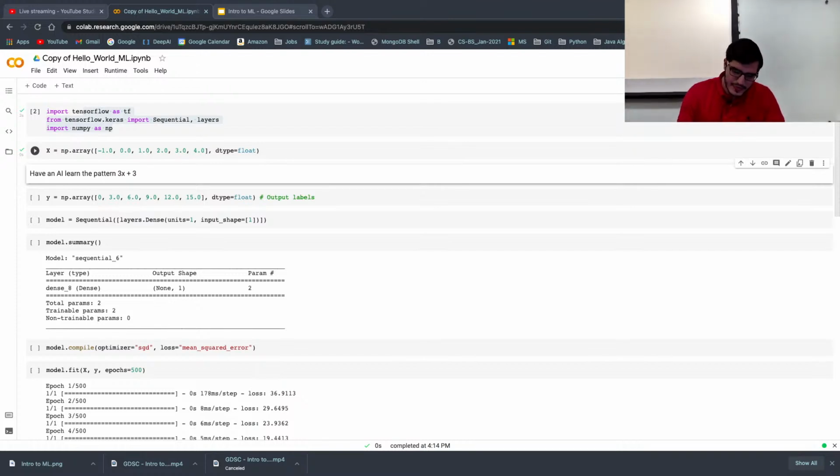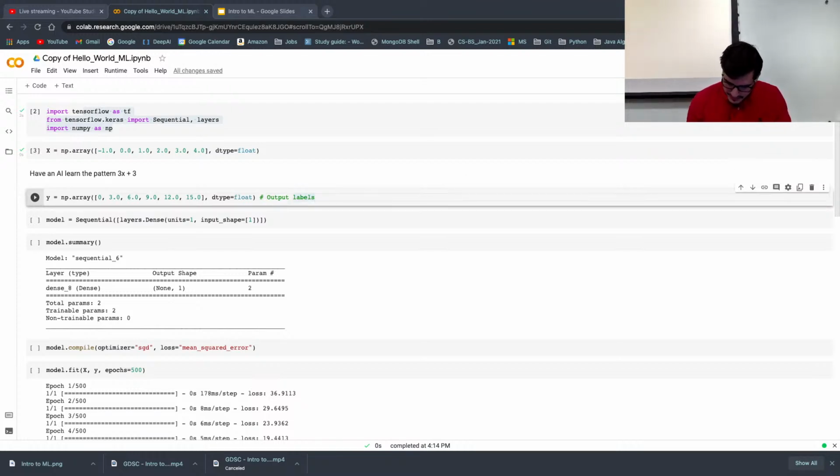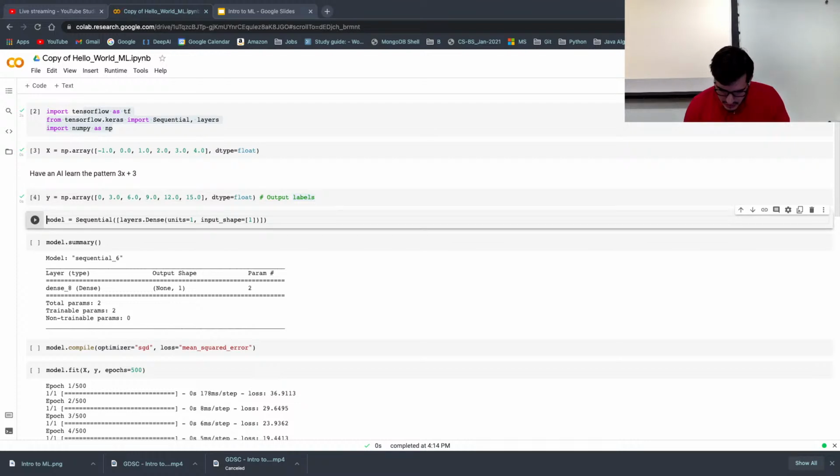And let's have our computer brain learn the pattern 3x plus 3. So we're going to create our resulting data. So our model, we want our computer brain to learn 3x plus 3. So for our result data, we want it to be -1 into this x, and 3x plus 3, that's 0. 0 is 3, 6, 9, 12, 15. So as you can see, this is the pattern here that we've created. And we want our computer brain to learn this pattern.